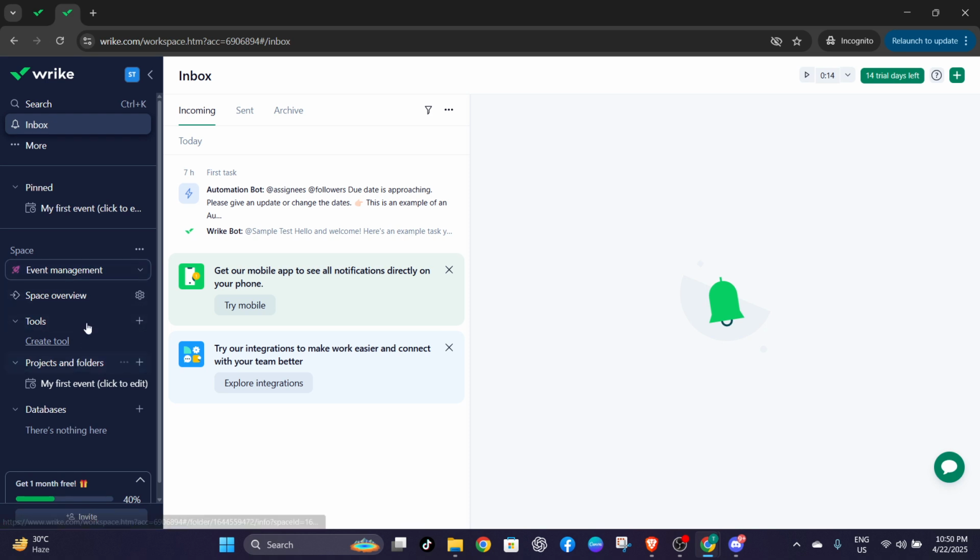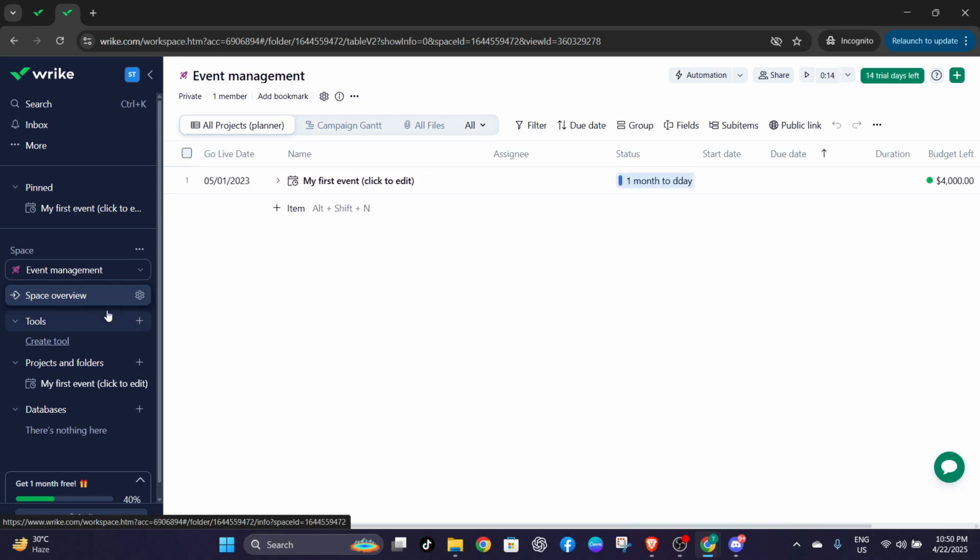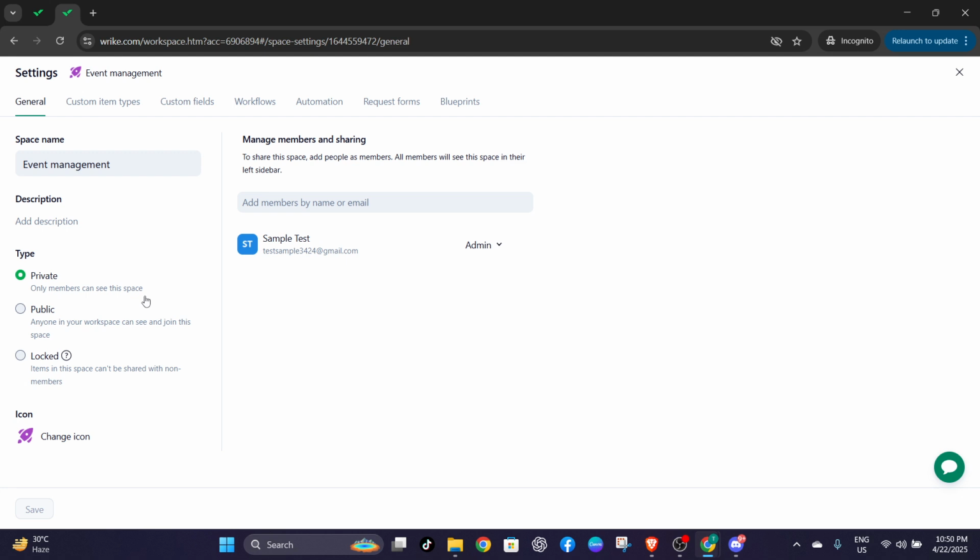Next, click on the gear icon located beneath the space's name. This will open the space settings menu, your gateway to customizing and adding new features to your space. In this menu, go ahead and select the Request Forms tab. This tab is dedicated to everything you need to manage your forms.